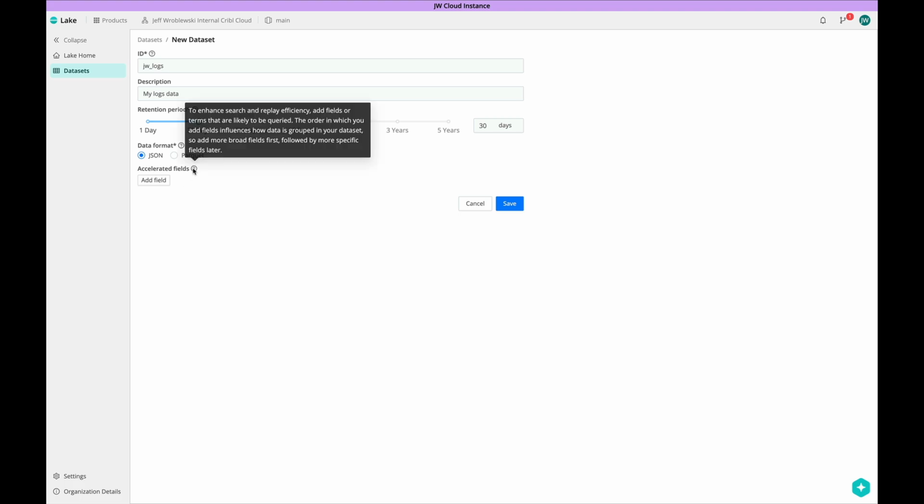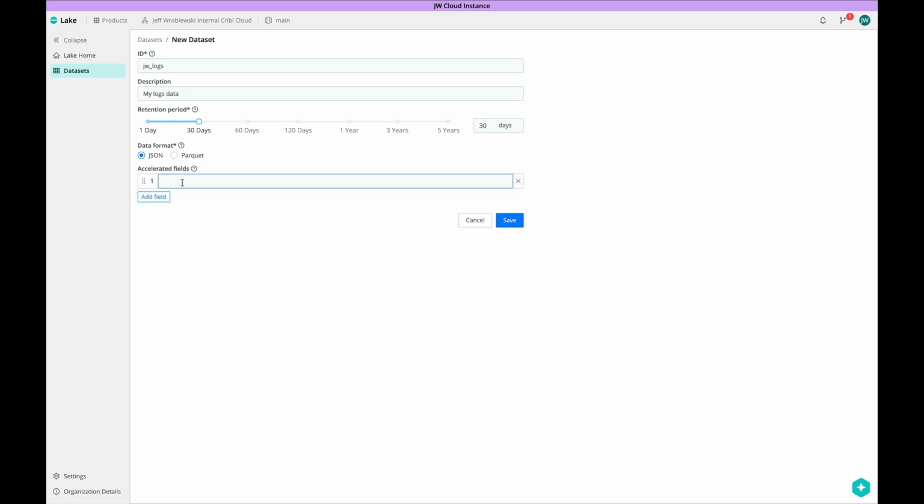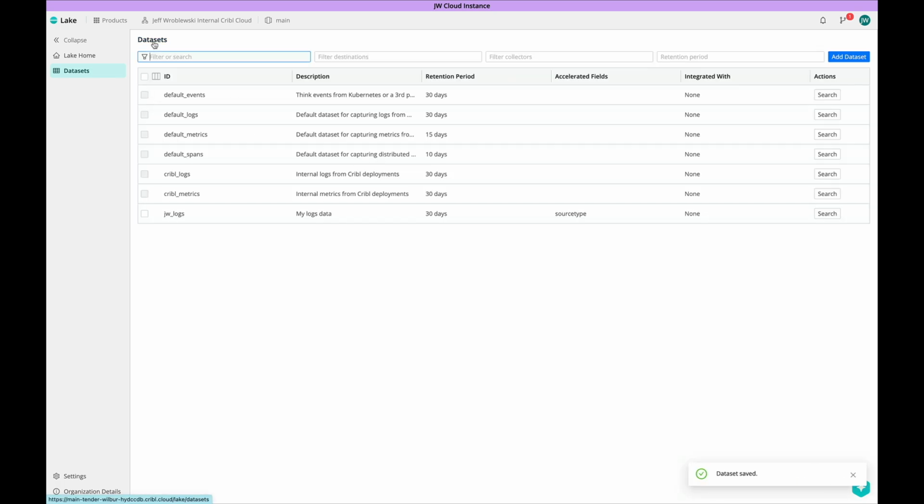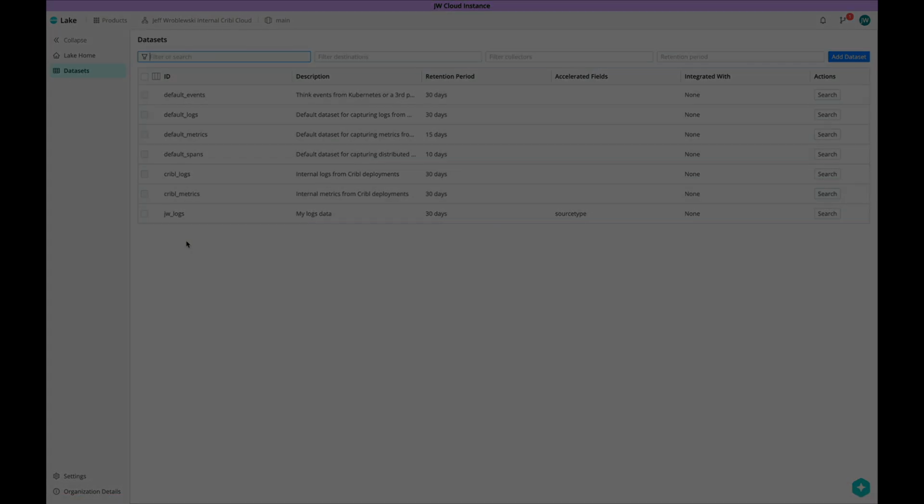Last, we can add some accelerated fields which could speed up our searches depending on our logs. I'll use one called source type here to try it out. I'll click Save then go back to the dataset list and we see the new one there. It really is that easy and fast. With that set up, let's get it populated with our data.